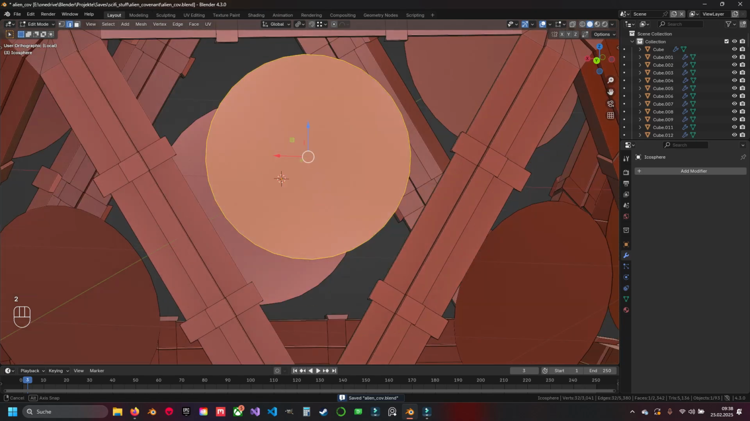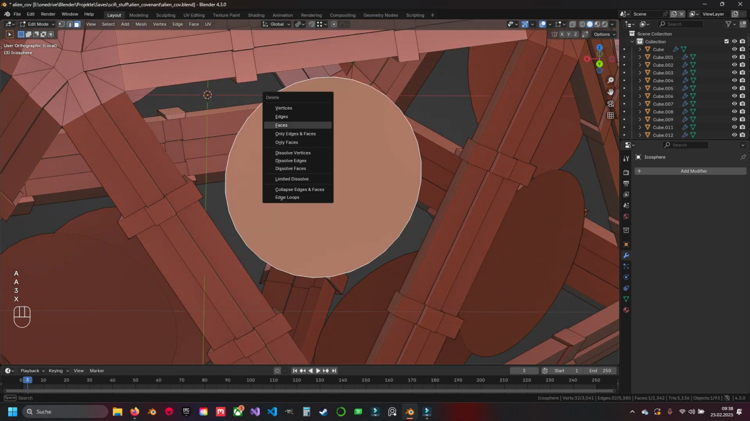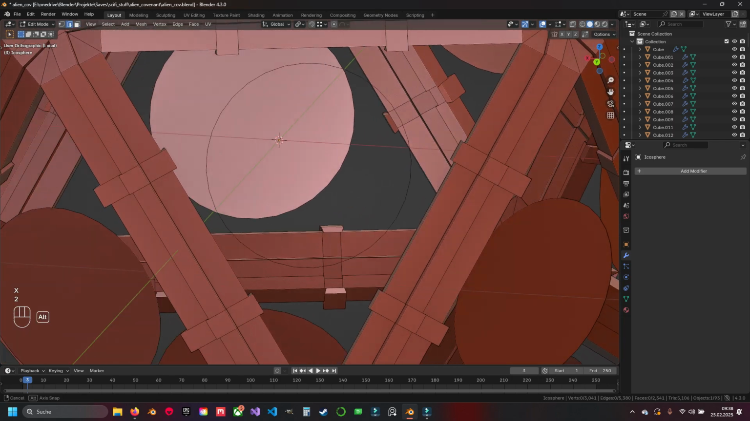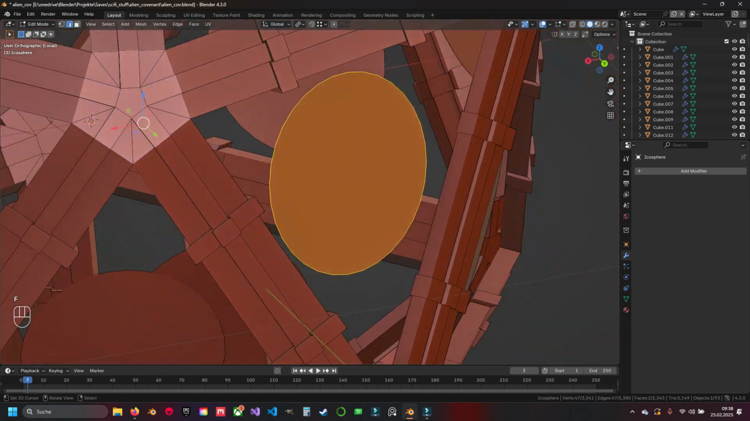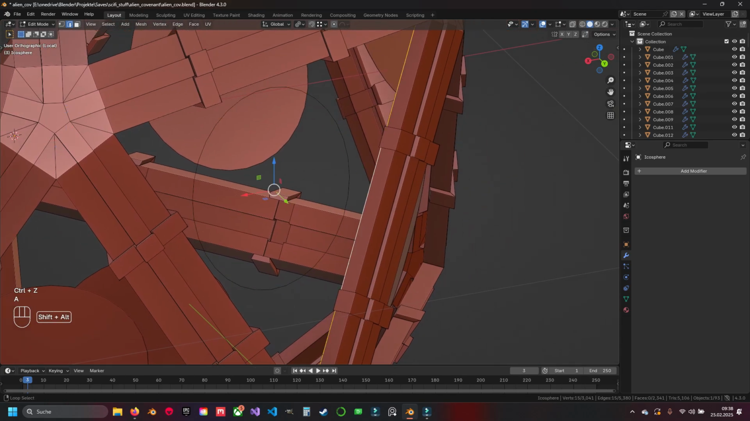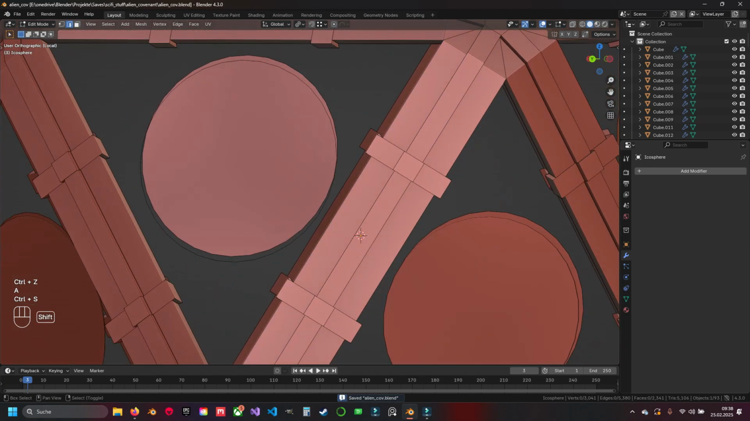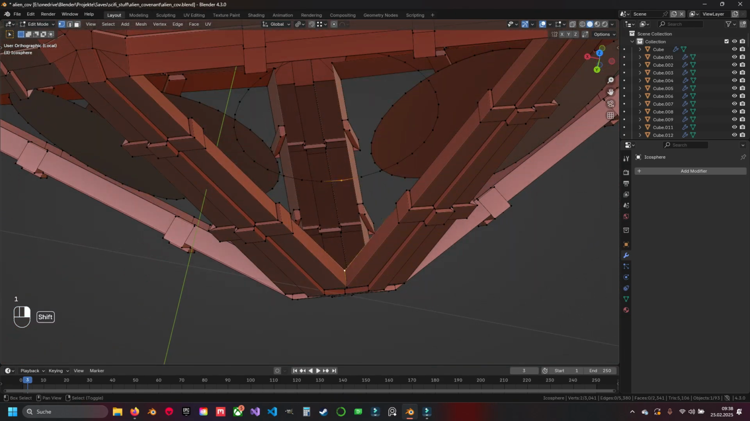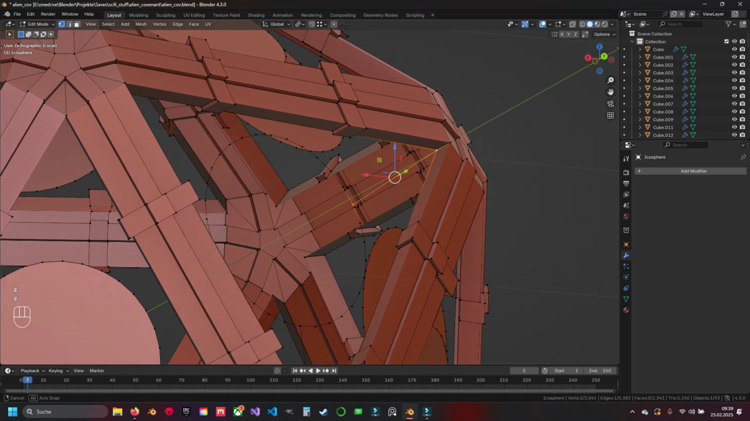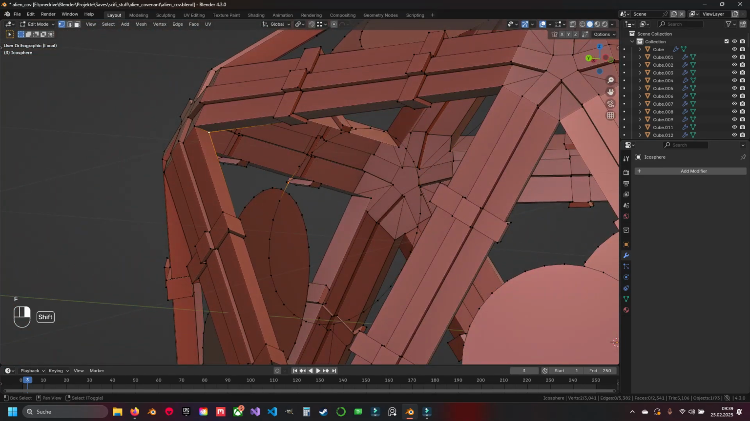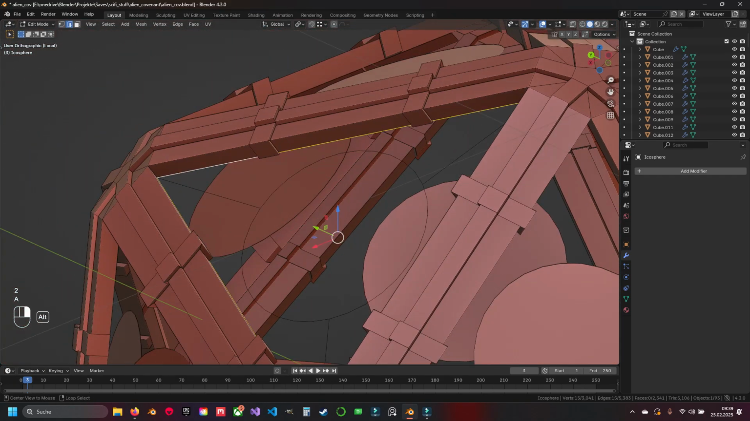So maybe let's try to delete here only the face, and now we can select them and fill it. But it's doing the same thing, so we have just to do another way here. Let's try to connect first of all some points here. So I'm going to select here this point, so we can just connect the actual object with the rest of them.